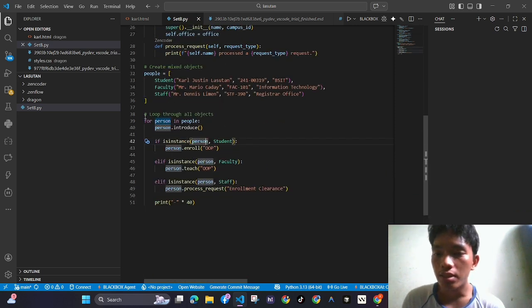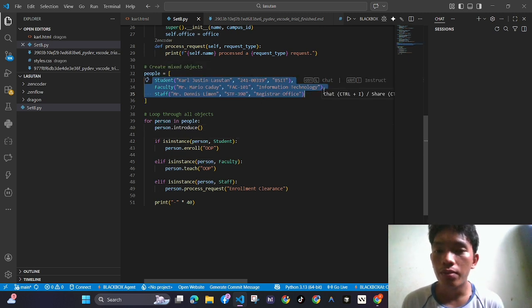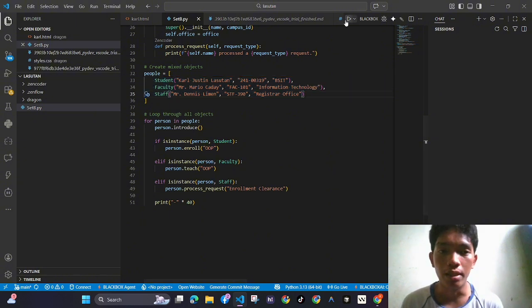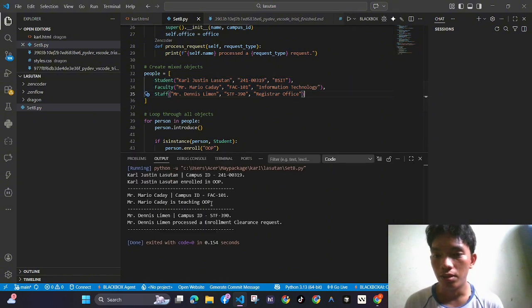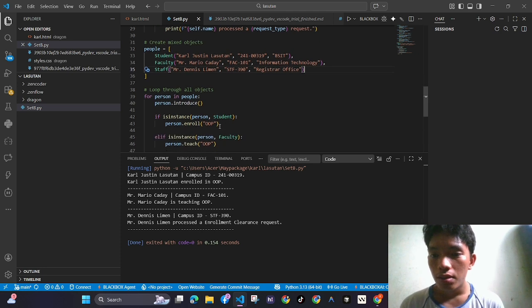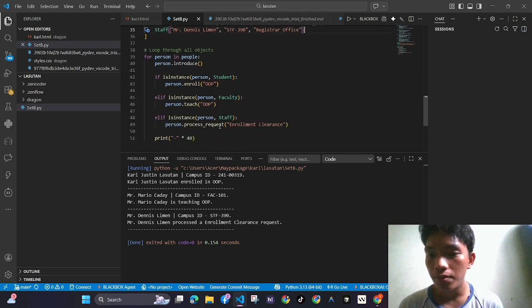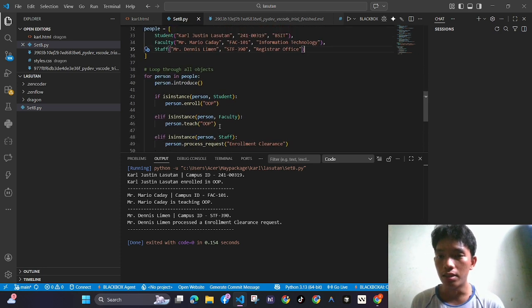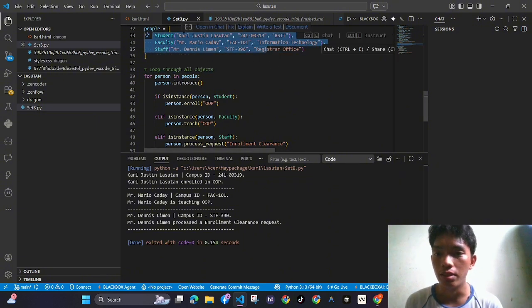So here I made a loop: for person in people, person.introduce. This will iterate through student, faculty, and staff, and it will display what is printed. The first iteration is the student, in order. So the first one found is the student.